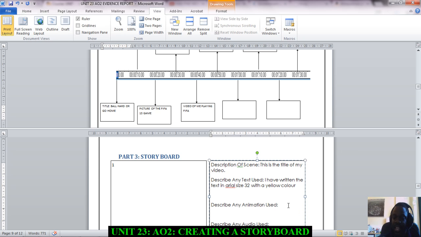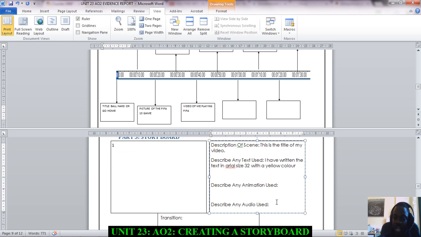Is there any animation that I've used? I suggest you leave the animation blank for now. Describe any audio you've used. If you want to use any audio, any particular kind of music you want to use, once again you leave this blank. It can be filled in later when your video is up and running.